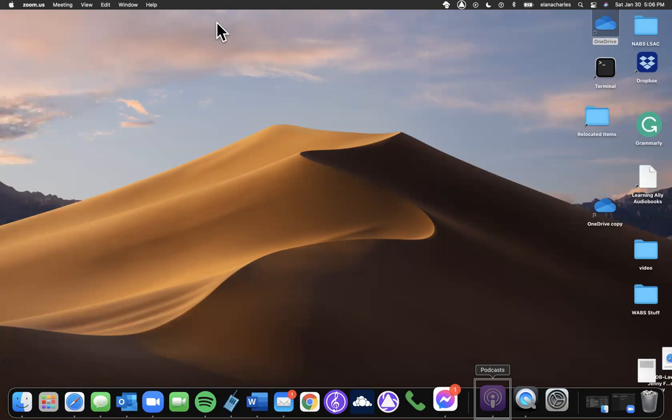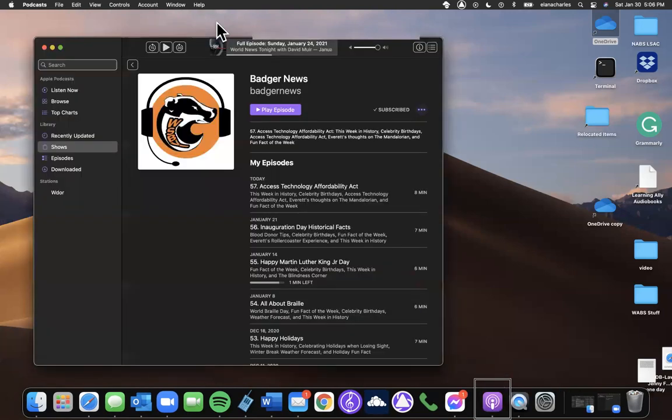So it seems like I don't have this on my dock. So what I'm going to do is a Command Space, which brings up Spotlight Search.